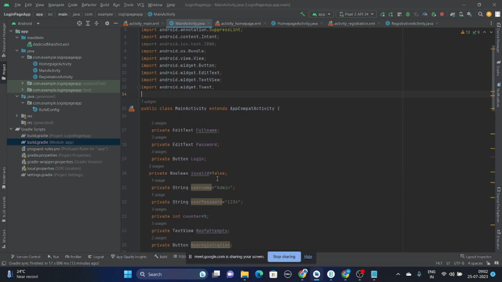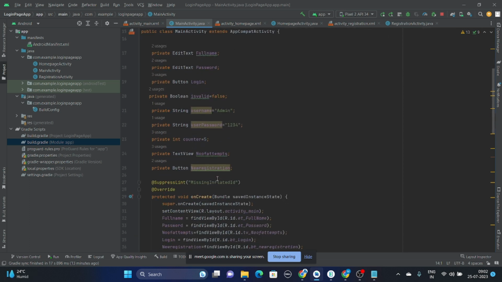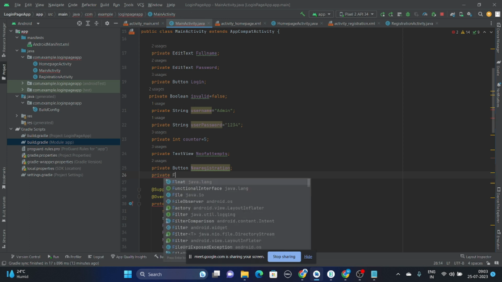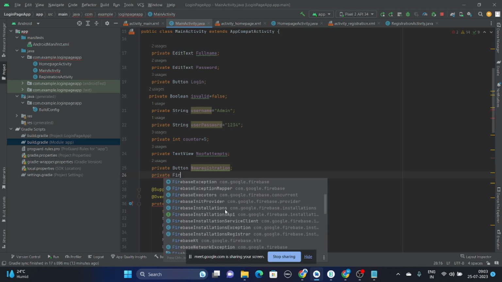First of all I'll add here and see if it is imported automatically. Before importing anything, let's go to the main activity declaration and we'll write private. I'll take Firebase. Yes, Firebase is there. Private Firebase. So we need to take Firebase auth. Firebase analytics are there. Firebase auth.